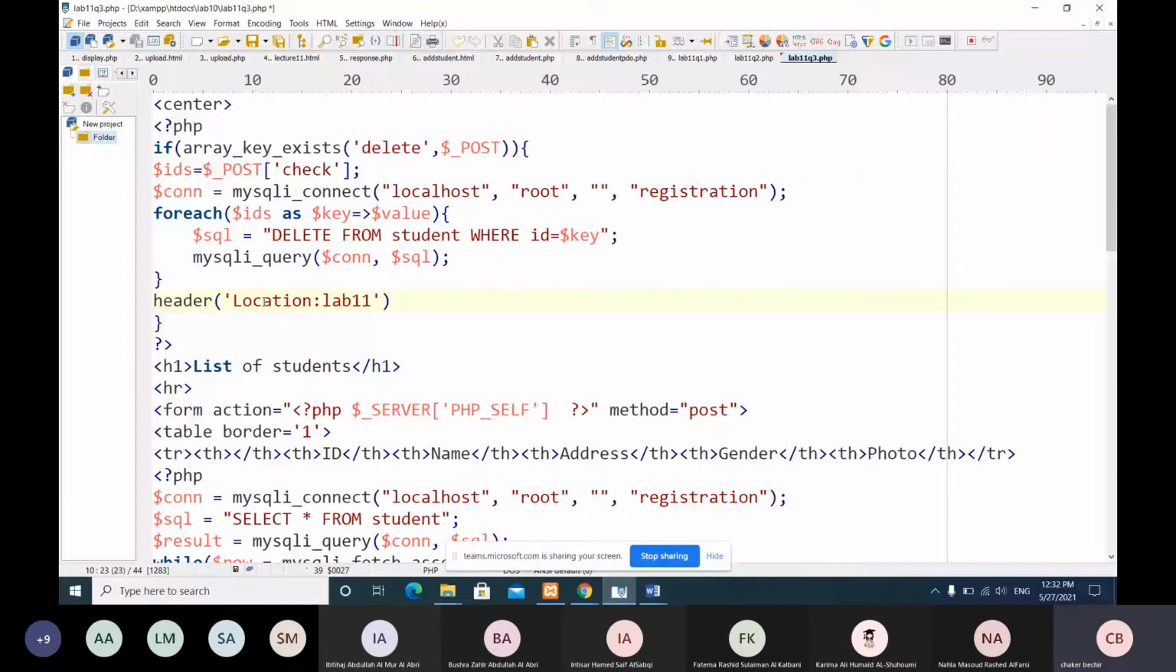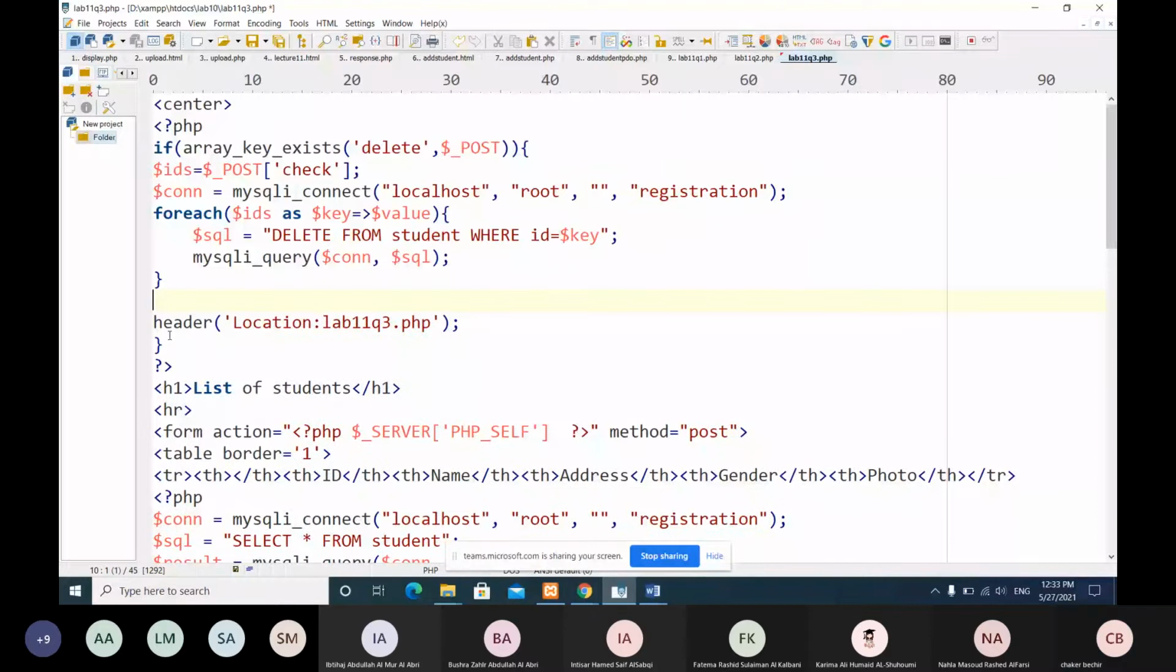Okay. So let me now see. Then, of course, after you finish, we need to close the connection. So mysqli_close($con). Save. Now we will see how it will work.